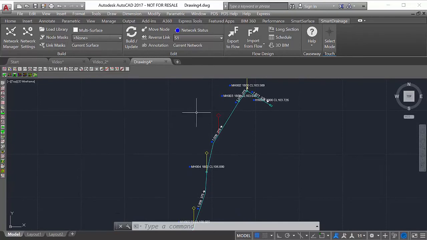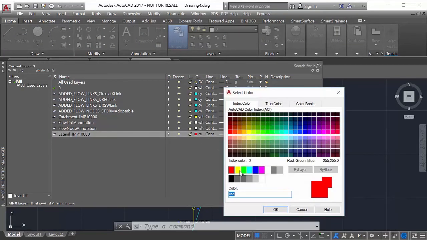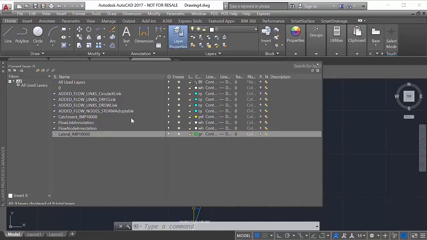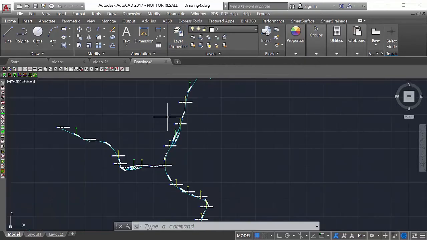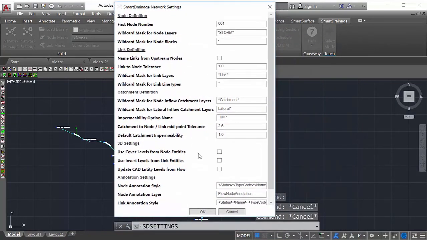Default catchment impermeability is the value to be applied on any catchment polyline drawn on a layer that does not include the impermeability option name. The 3D settings fix how Smart Drainage reads or writes level information from the node or link entities. If a smart surface has been assigned to a network, Smart Drainage always uses it to get the cover levels of nodes and the invert levels of links. But where there is no smart surface, the 3D settings use cover levels from node entities and use invert levels from link entities, and control whether the Z values of the graphic entities are used to supply levels to Flow.